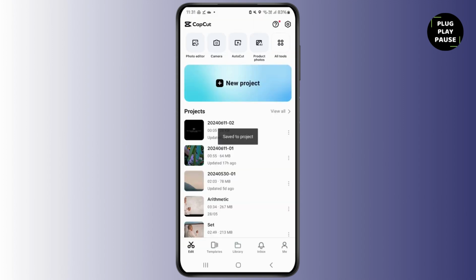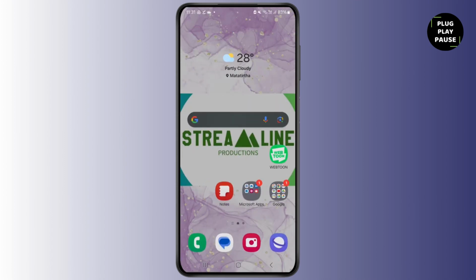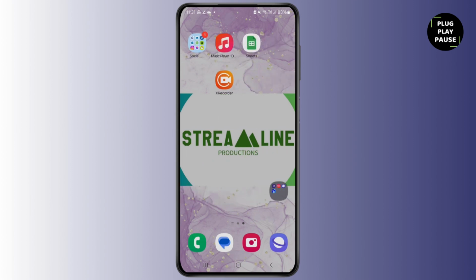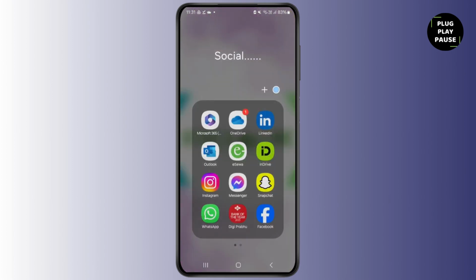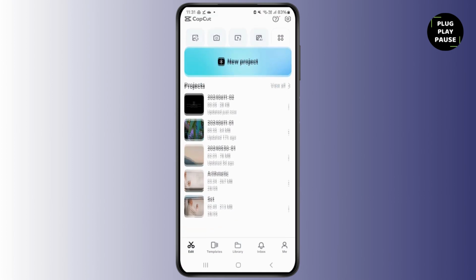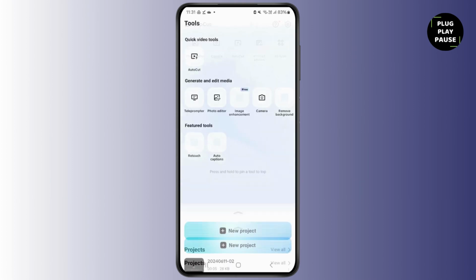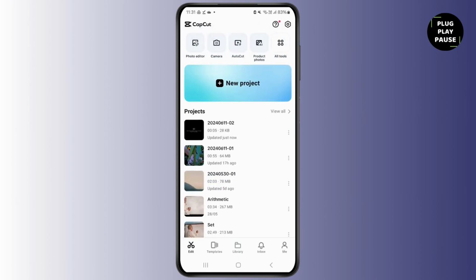So just go back. Now if you want to recover it, how you can do that is go on your gallery or Google Photos that you already have, and you need to restore the photos and videos that you have deleted. Only after doing that will the Capcut be updated and it will show you the videos and it will be recovered. So if you don't have the photos or videos on your device, then the Capcut videos, the new project that you have added, won't be recovered.